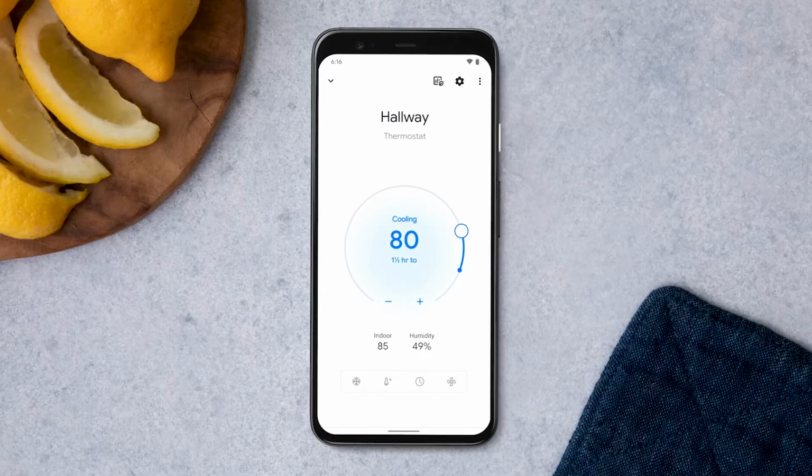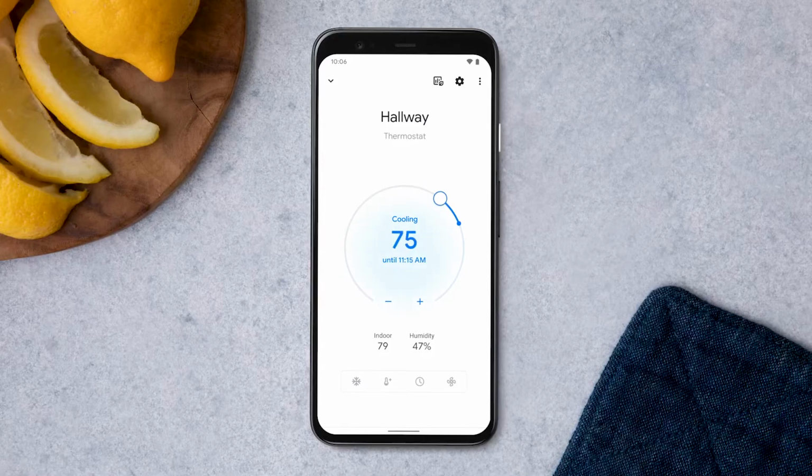To adjust the temperature, drag your finger along the dial on your screen. You can also tap plus and minus to increase or decrease the temperature a degree at a time. When you create a temperature preset, you can use them anytime for any activity or to save energy.